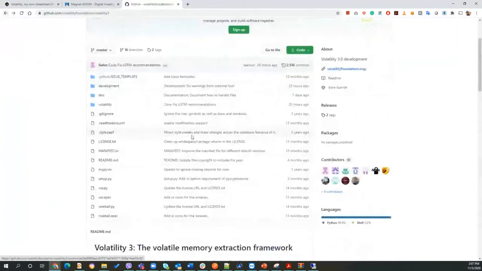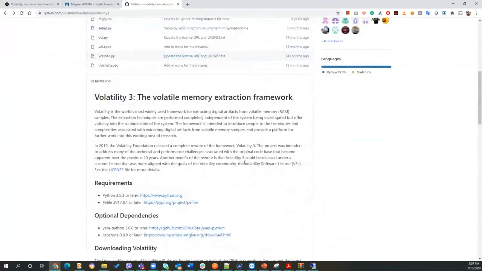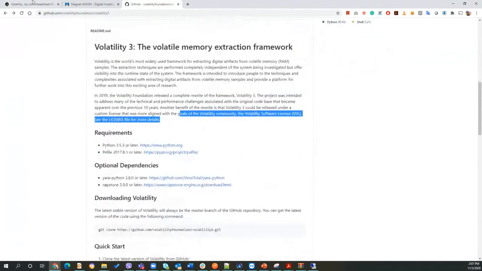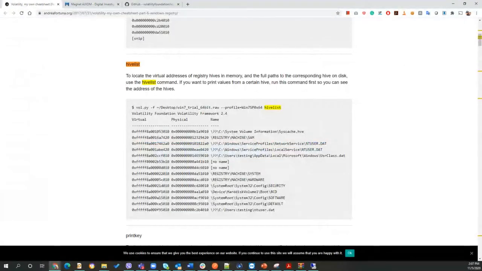Anyways, they call it now VSL. It is aligned with the goals of the Volatility community. So anyways, back to the story.